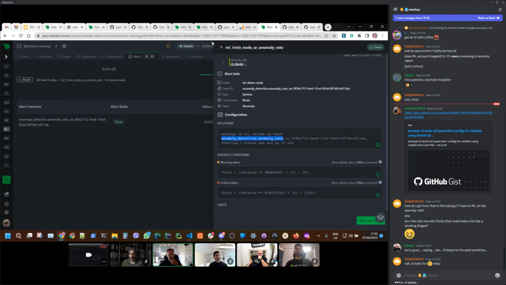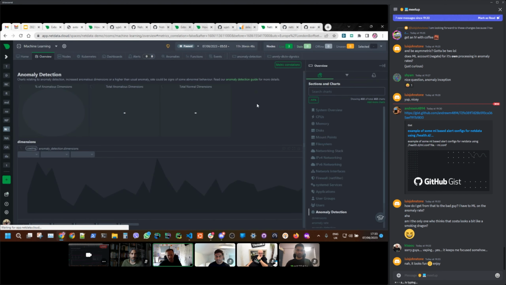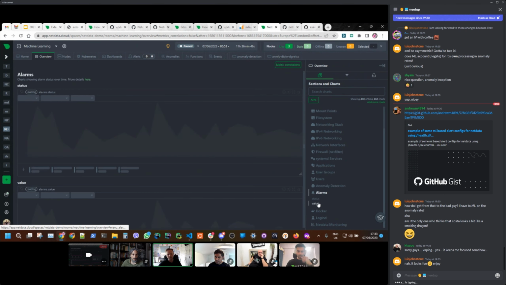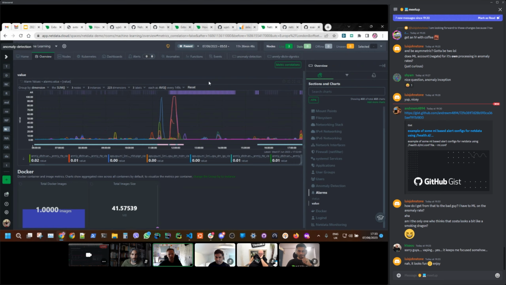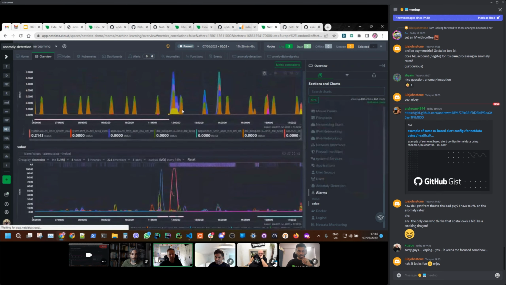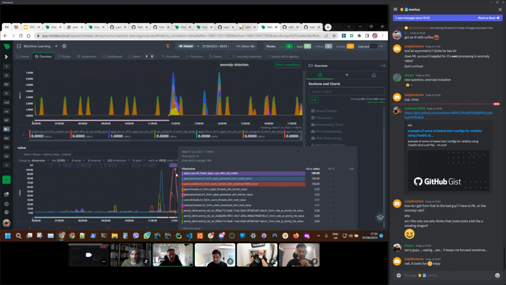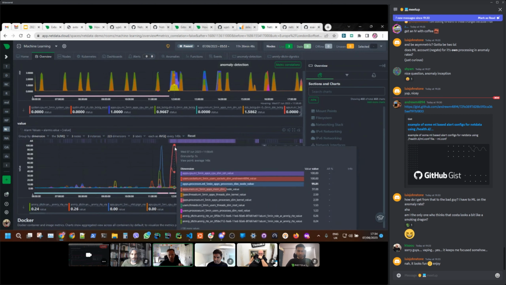To make all this obvious, I've enabled the alarms collector in here. There's a Python alarms collector that just gets the value of all the alarms every few seconds. And I've put that here so you can see exactly what I'm talking about. In the alarms collector, you have two charts. One is the status and one is the value. What this lets you do is see the value over time, and I've just done this for the ML alerts.